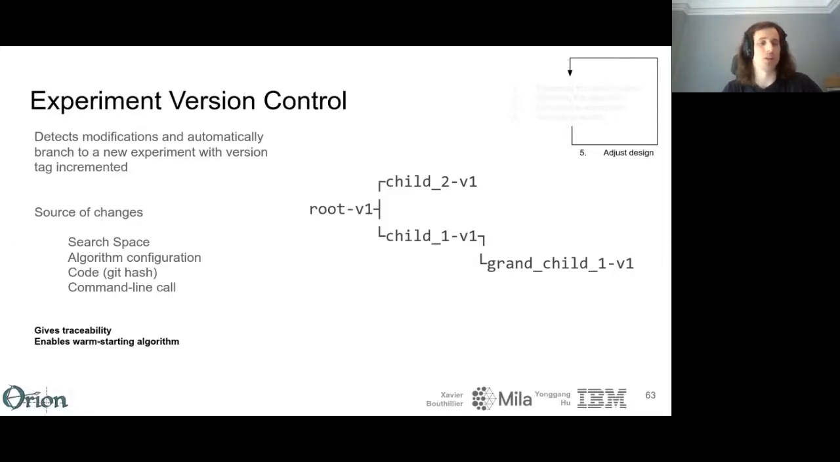And so the experiment version control detects changes in the search space and the algorithm configuration, but also, if you're using the command line API, which I'm not covering in this presentation, but you can look at the documentation to learn more about this, Orion is tracking the code version of your script that you're optimizing, if you're versioning it with Git, and also the command line call. So if there's any modification at this level, it will not continue running the same experiment, it will branch to a child one, so that you have a clean separation of the trials using different versions of the code, for instance. So this gives you full traceability, and also it enables you to warm start your algorithm.